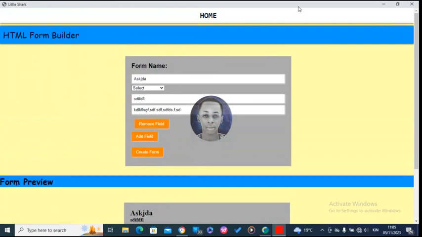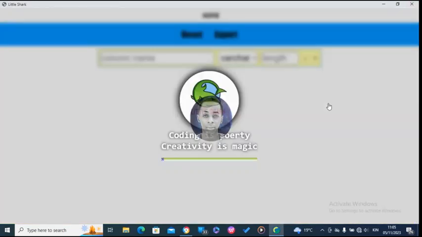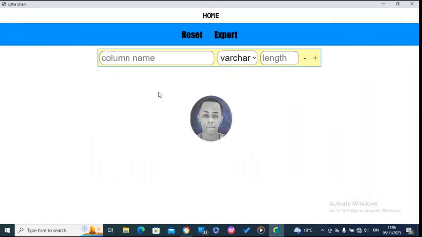And let's go next to the CRUD generator. So this platform also has another tool used in developing management information systems. With this CRUD generator, you can both create a database table and also the interface to manage the data stored in the database.